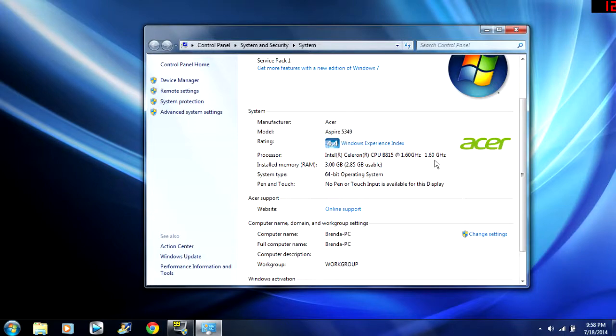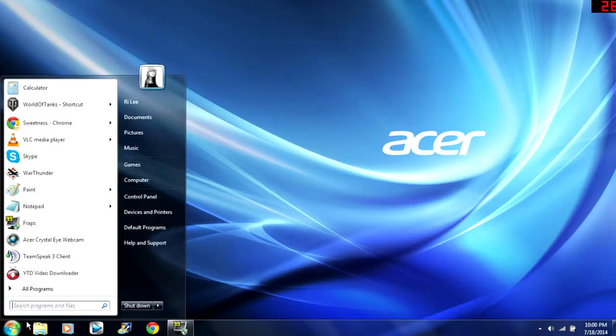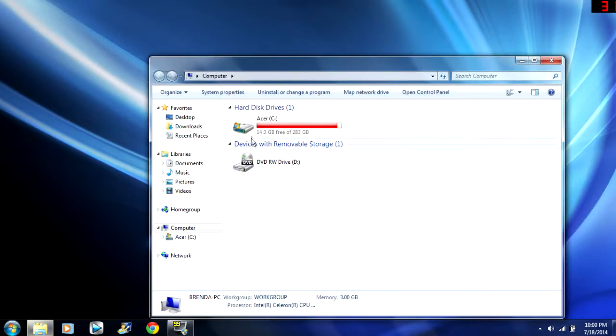Whether it's low processor speed, low RAM, or if it has to do with things you have installed on your computer. Something you also need to do is go to Start, go to Computer, and see how much space is available on your hard drive. You can see mine is pretty low. That's why I decided to do this video now.